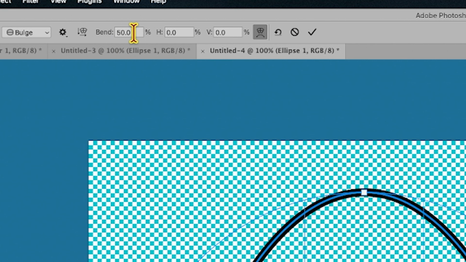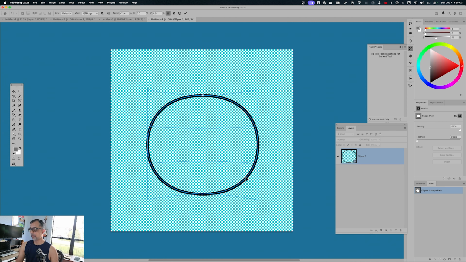So up above, you'll see a parameter called Bend. If I move my cursor directly above the word Bend, you'll see that there's a bidirectional set of arrows. If I drag that to the left, now I've got a shape that looks sort of like a squircle. And this is the shape that I'm going to use as my starting point. I'll go ahead and hit Enter.